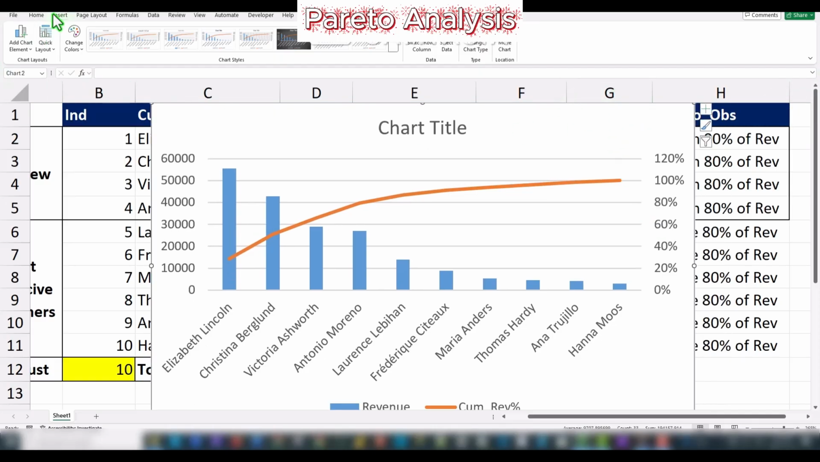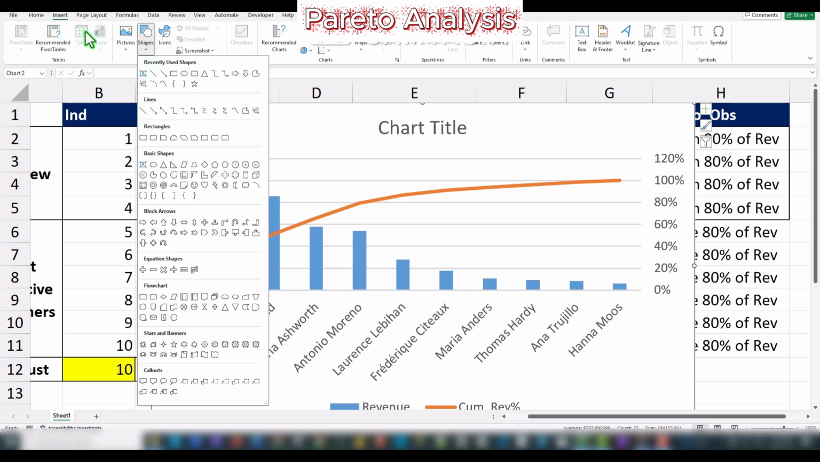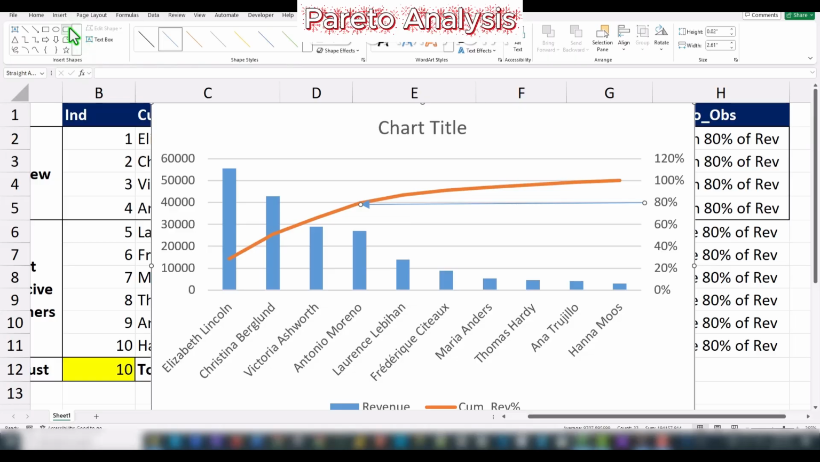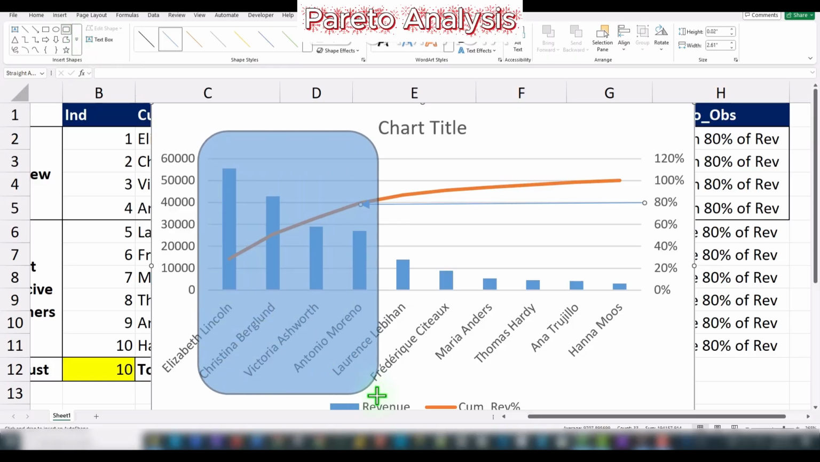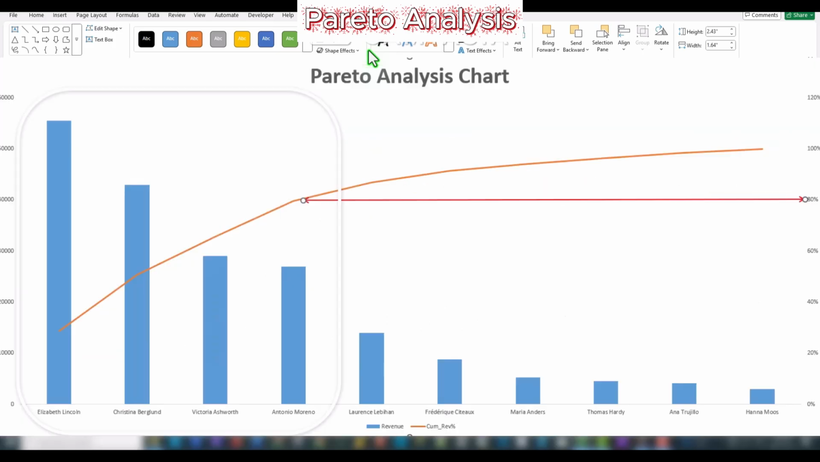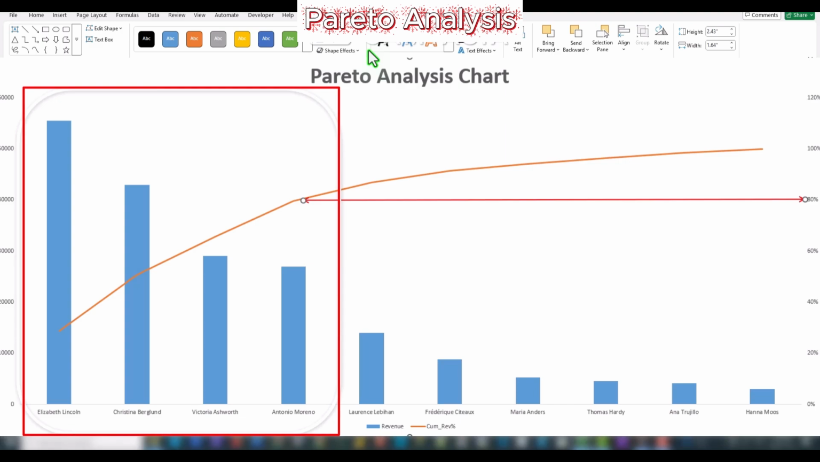We can make it clearer. Insert shape and an arrow from here to here, and another shape as well. So here are the most important clients we should focus on. If we want to improve our business and increase their revenue, we have to give them special care, special contact, and provide special offers, because they are the most important customers and they are the vital few.